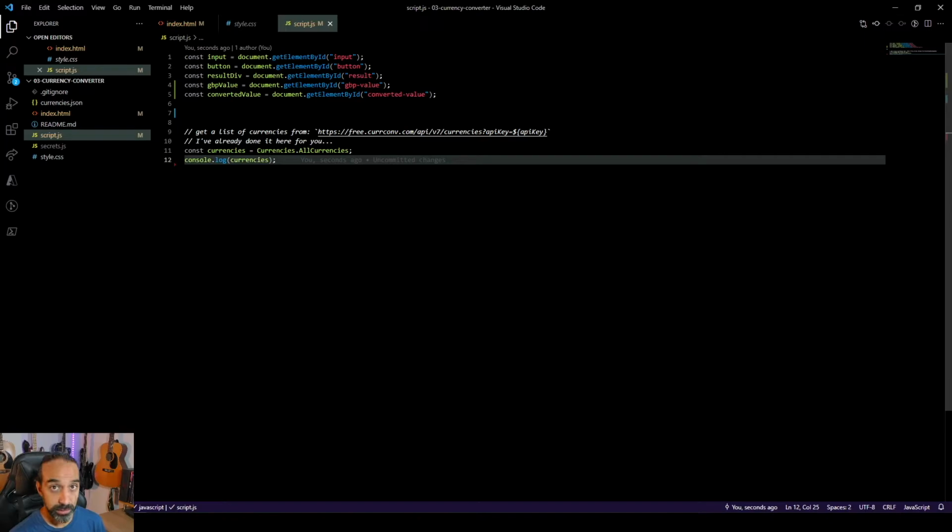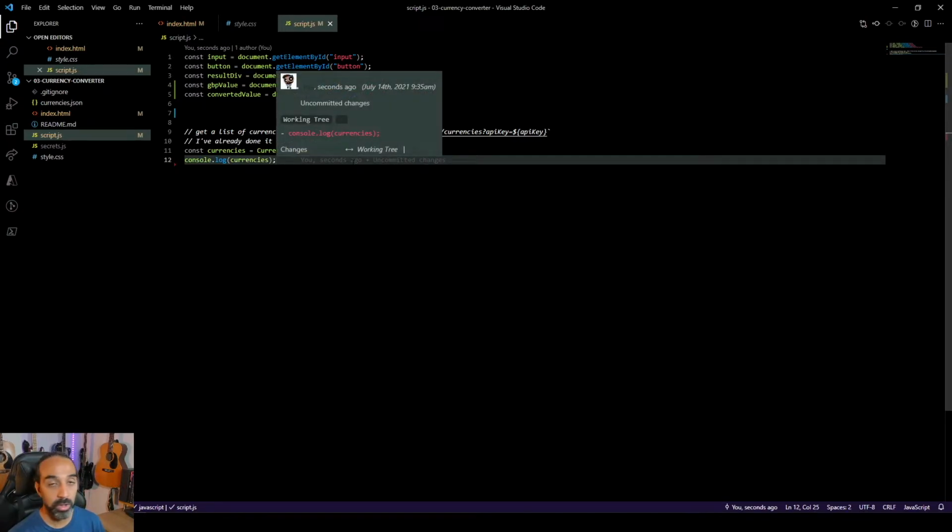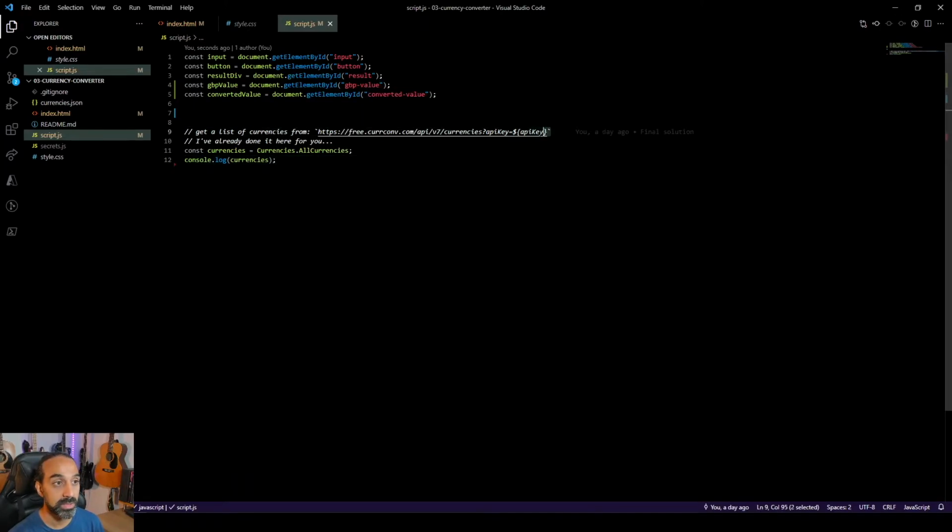My script.js file is also pretty straightforward. We've got the various elements, so the input box, the convert button, the result, and then our static value in pounds, that £30 value, and then what I want that result to be. I've also got this list of currencies here, which I'm going to log out to the console so you can take a look.